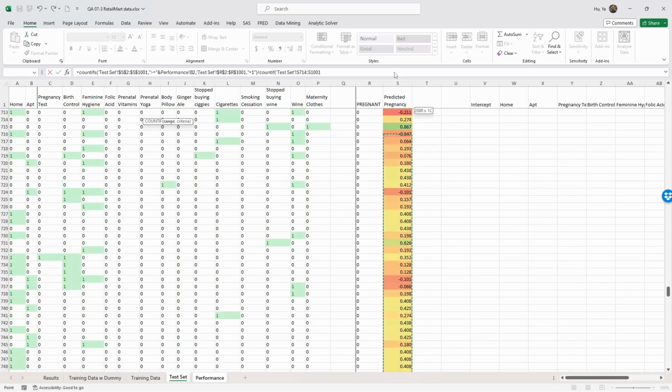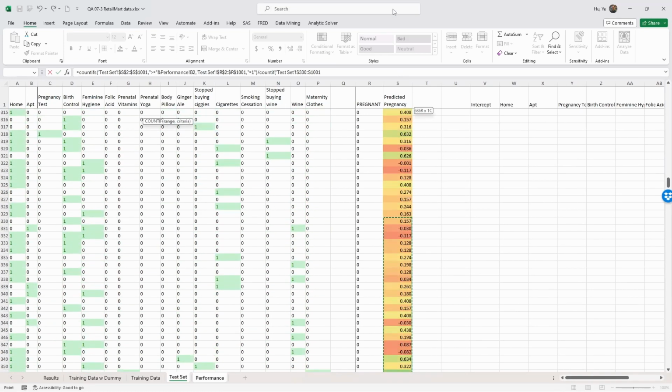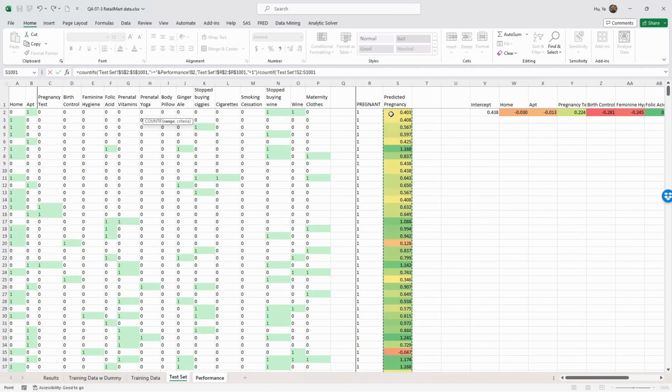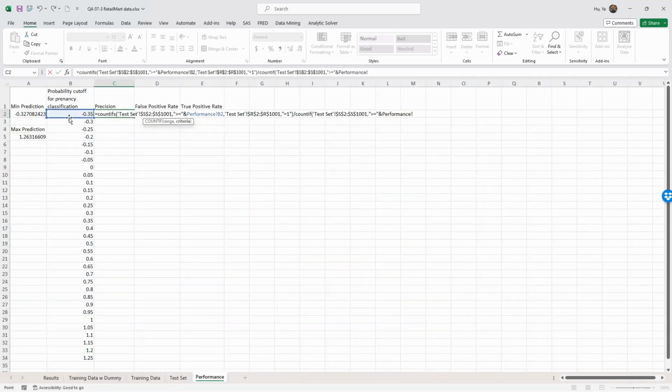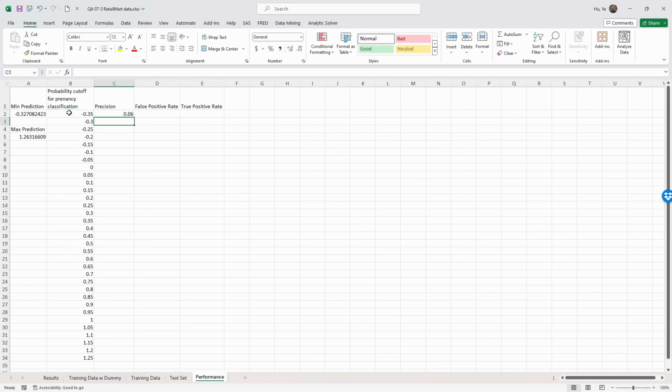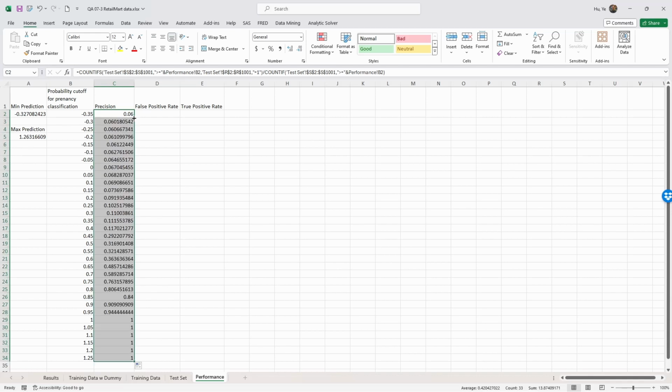in the predicted pregnancy column. And the predicted positives would be, let's say, F4 and comma, and they are predicted to be positive, which means larger than or equal to this cutoff value. And then close the parenthesis and enter. So this is basically the precision that we have, and we can easily copy this down to all the different numbers.